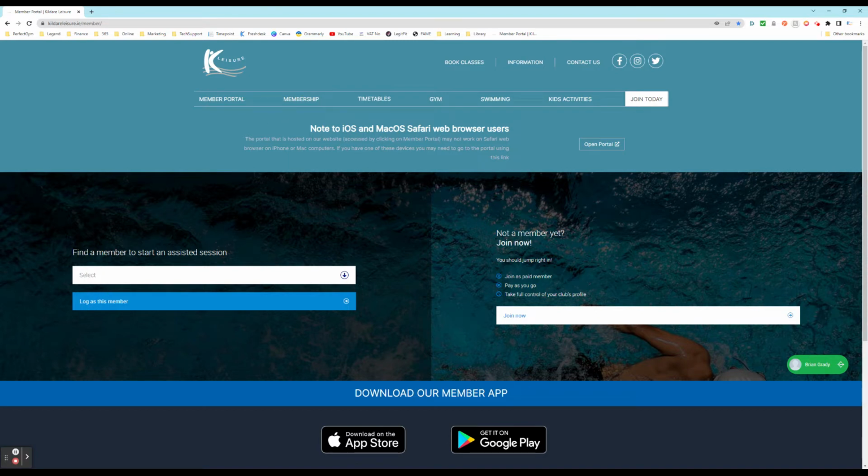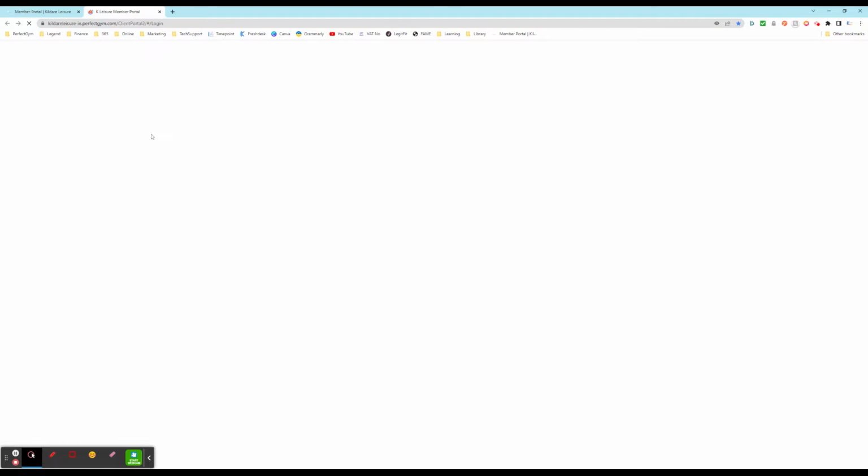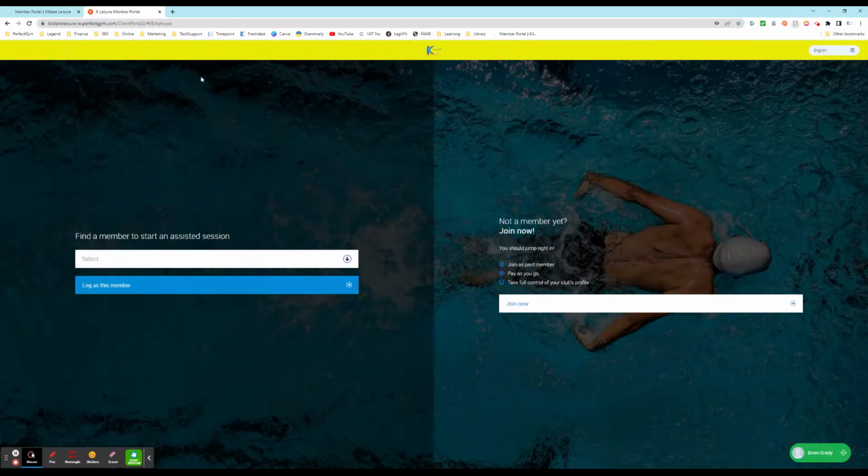There's a note here to iOS and Mac Safari web browser users. If you use this web browser on iOS or Mac, you must click on this link here to go to the portal. This portal does not work with the Safari web browser due to how cookies are set. So you need to go directly to the portal by clicking this link here. And we can do that, and you can see that the link opens up.